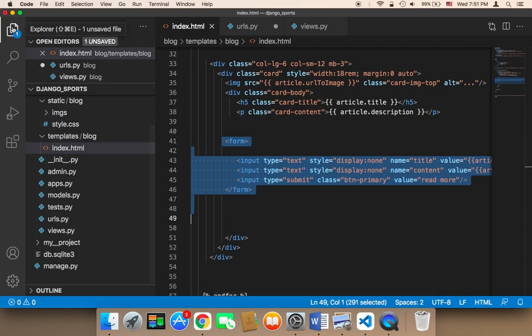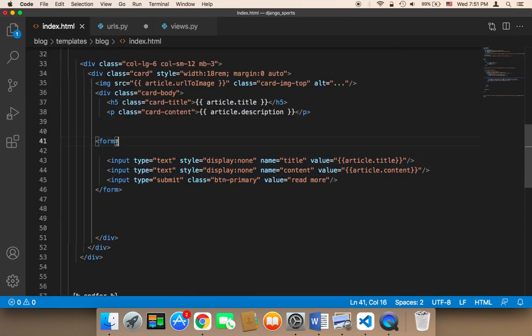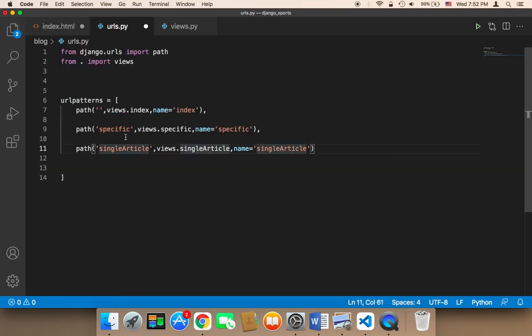So here in this form, what we need to do is tell this form which URL should be used to submit the data. That can be done using the action and the method. So I'm going to say here action. The action is going to be the URL that I just created. So what is the URL that I just created? The URL that I just created was the single article.